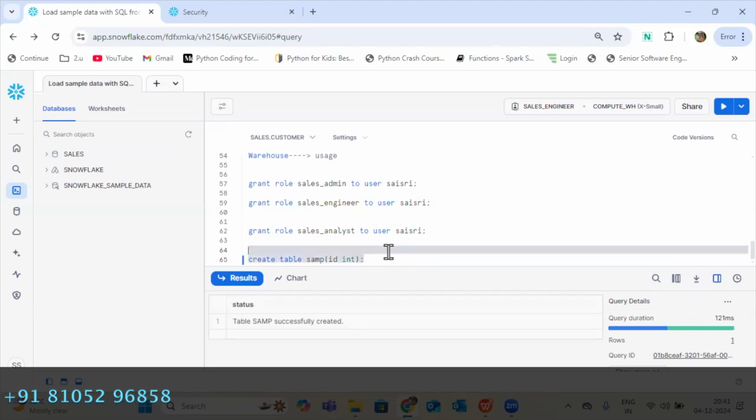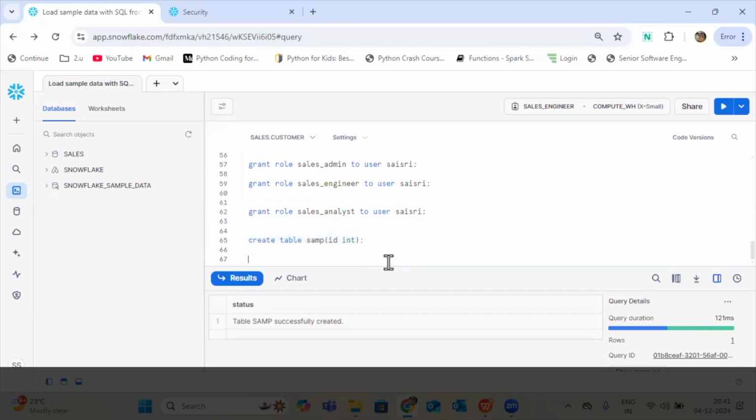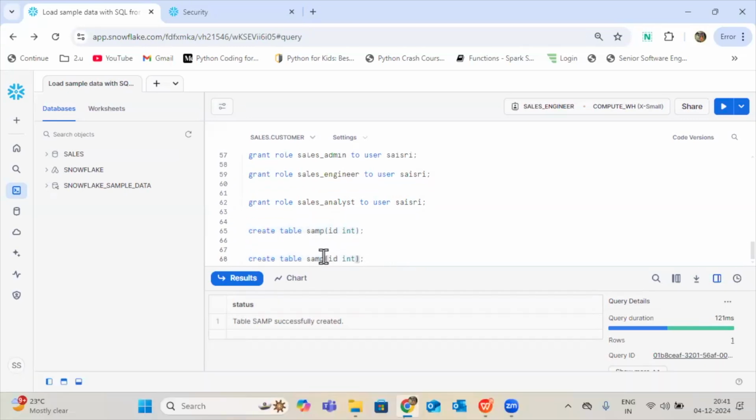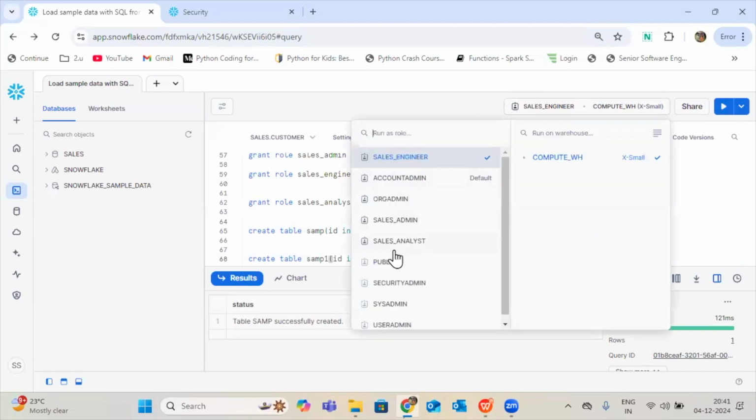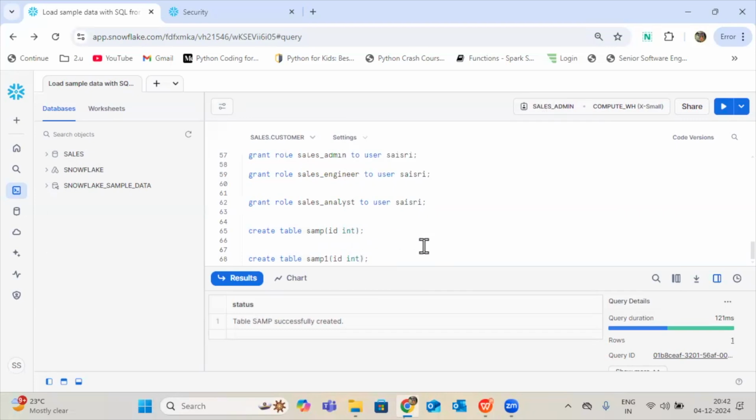Can admin do the same work or not? Let me show you. Let me check. In place of sample, I'm keeping sample one. Now I'm changing to sales admin. Yeah, obviously, because here also it is Sai Sri only, but the role is admin. We already clearly gave the information that whatever access we have for sales engineer, everything should reflect to admin. Then obviously, what engineer can do, sales admin also can do. There is no doubt in that, right?